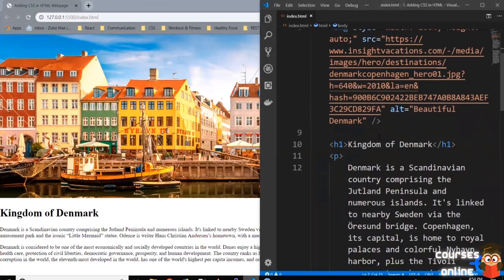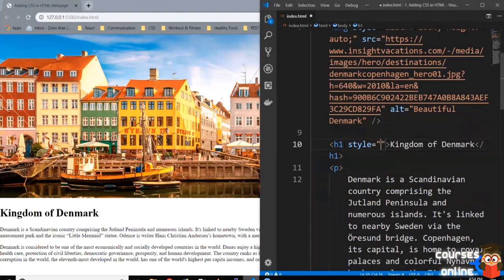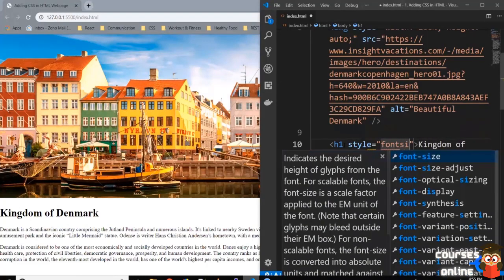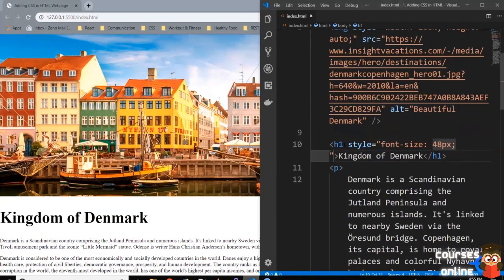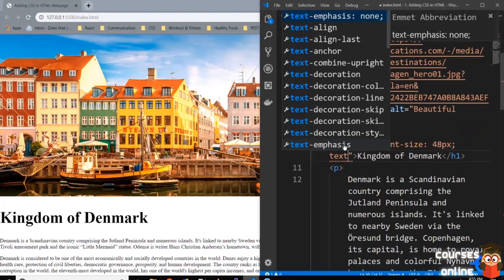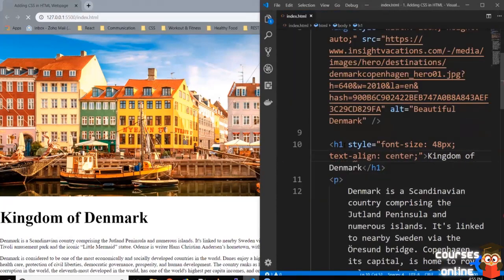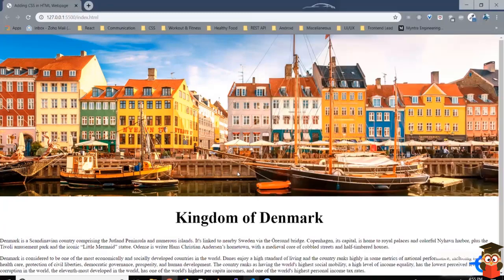All right, let's add some styles for this heading. Say style, font size, say 48 pixels. Let's save it. Let's bring it in the center. So text align, center, let's save it. And now as you can see, our text is in the center.